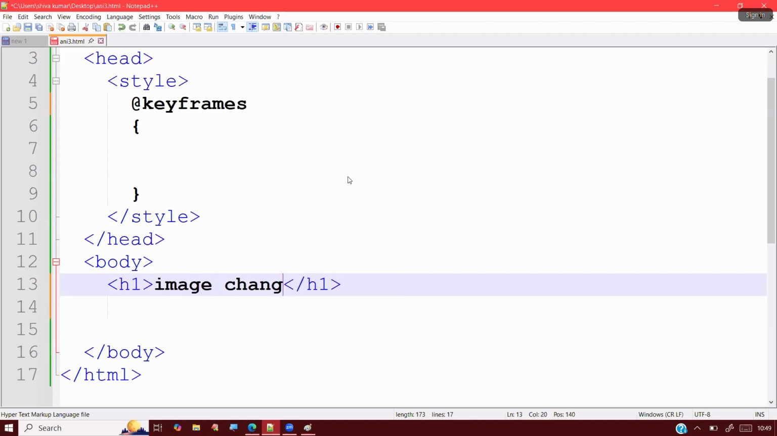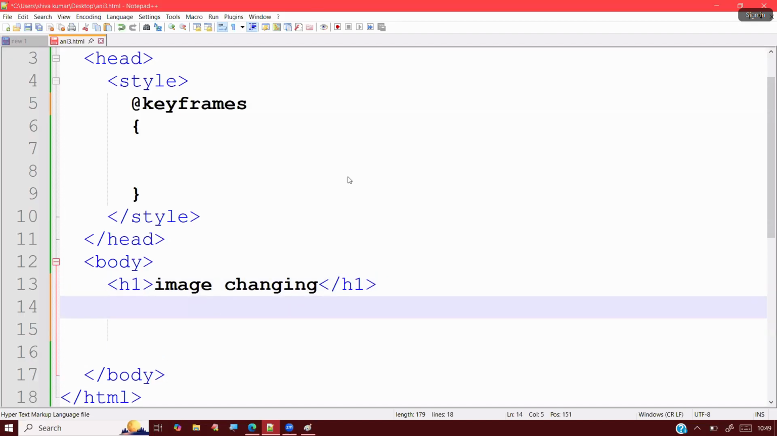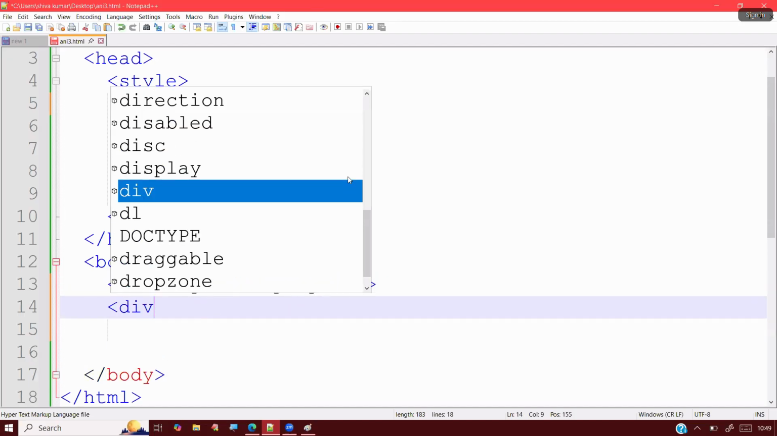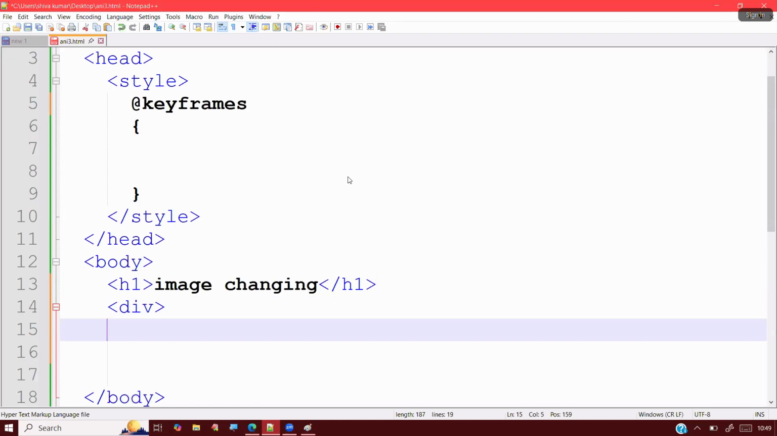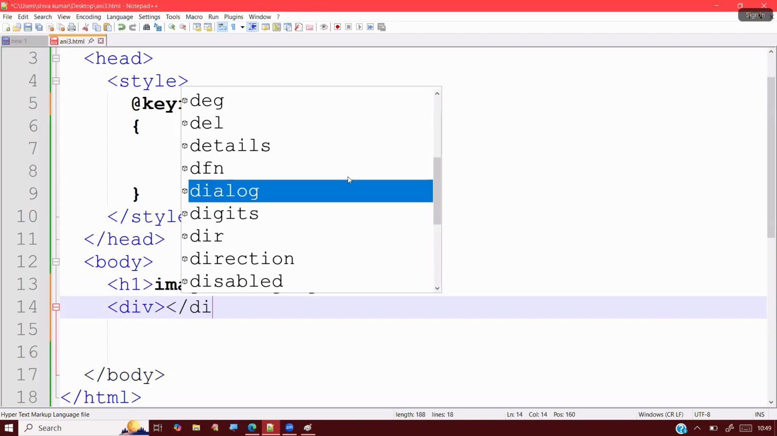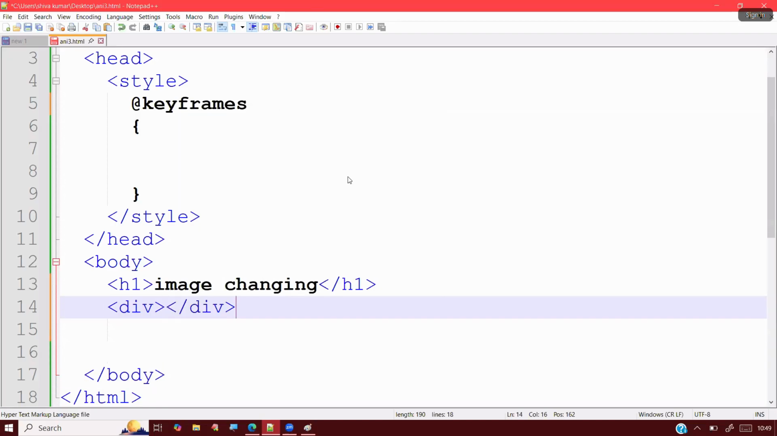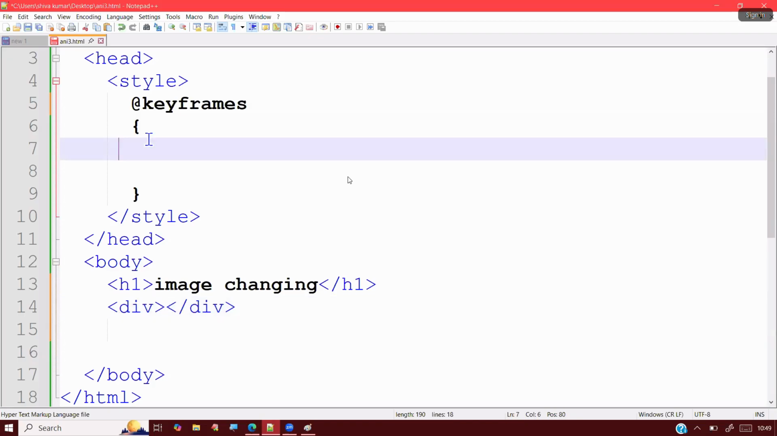How to change the image, I'm going to show you. Take one division tag, a little bit of CSS required for the division tag. Data, sir? No data, just empty. Data is not necessary. If you're interested, you can take it. That's not a problem. Empty division tag, no extra things.